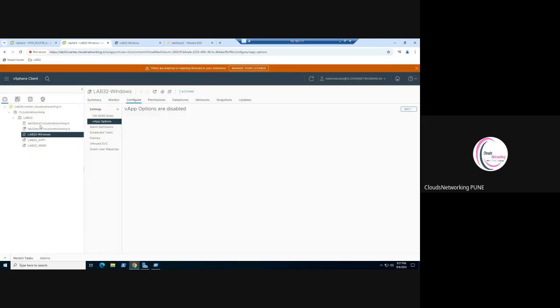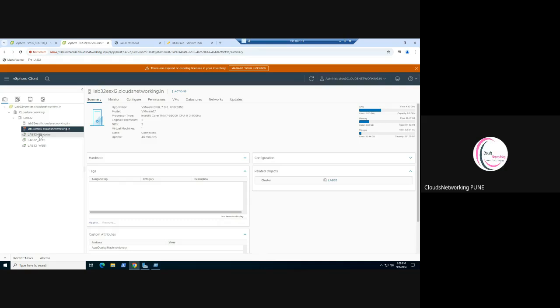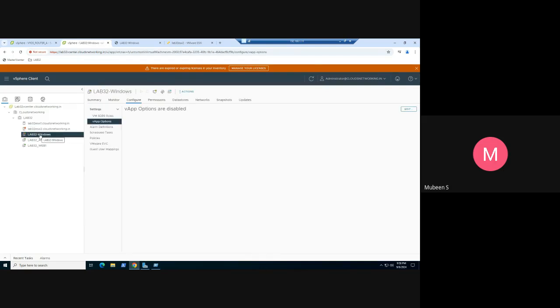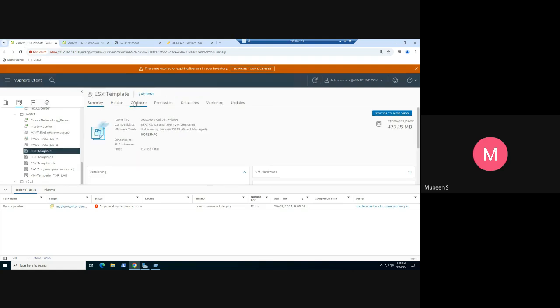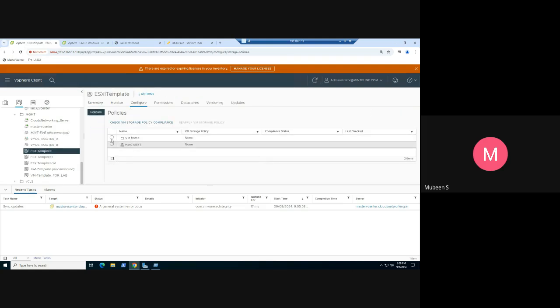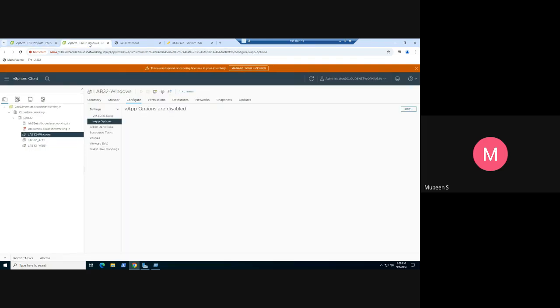Vikas, do you want to explain anything on this vApp option? Sir, one question. Yes, can I? Yeah. If we create a template of this VM, the template will use these VMs just like data and an ISO file, or it will use them from some other location? No, no, no.